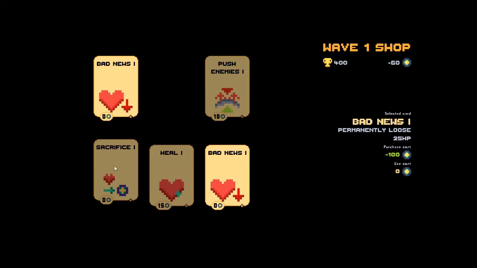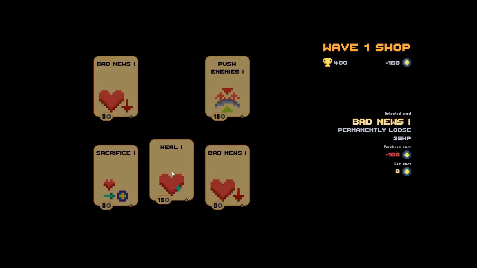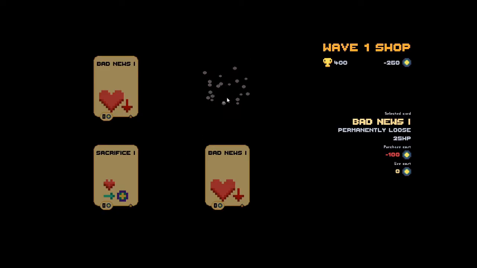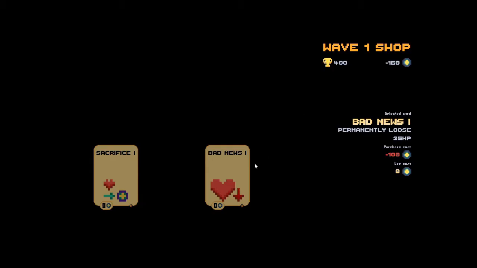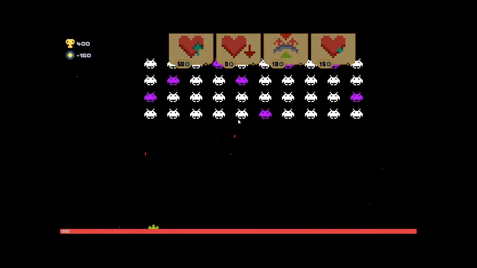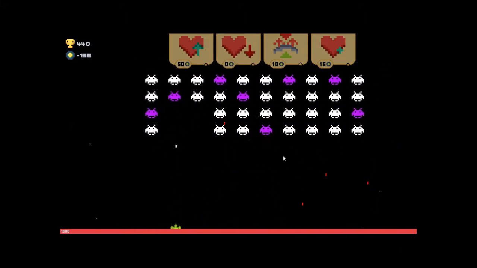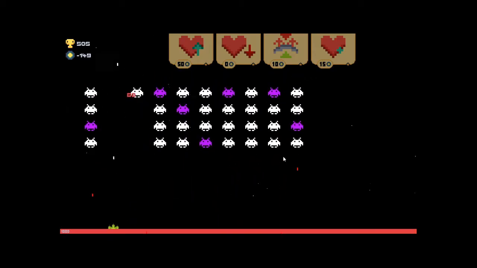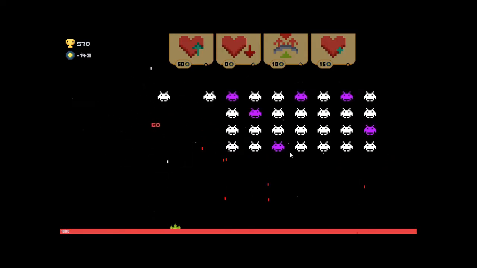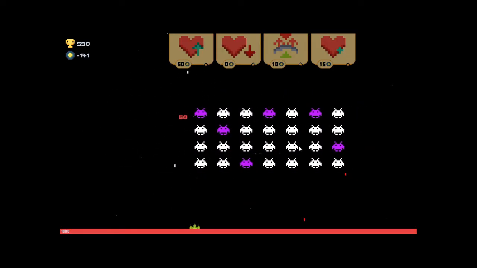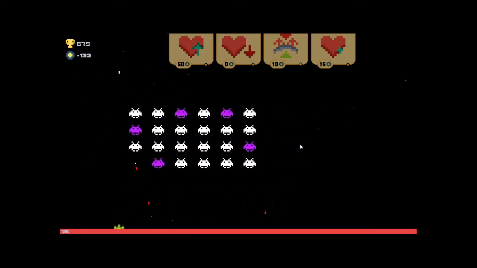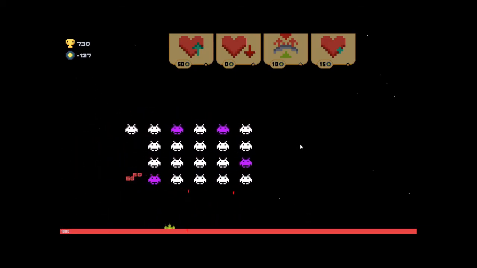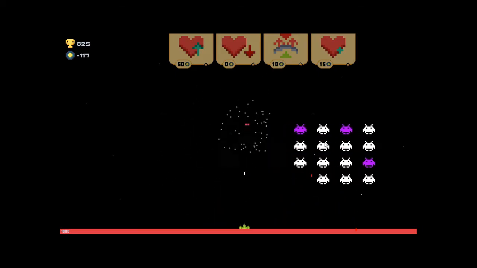I'm confused. Am I buying cards? Oh, okay. Escape. I think I just bought all those cards when I didn't have to. Some of those cards were bad. I don't know why you'd want to buy a bad card. Maybe you have to buy a certain number of cards, and so if you don't have enough money, you end up with bad ones. I get the sense that this is like a deck building game. So maybe on each level you draw like four random cards, and then you can use those during the level.